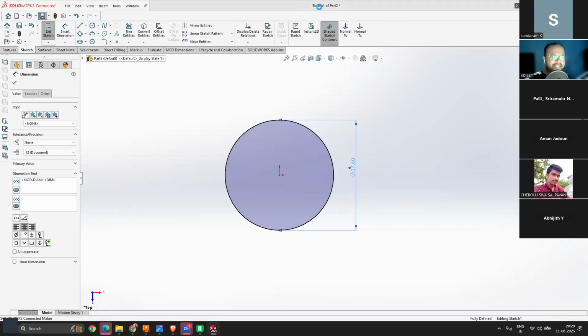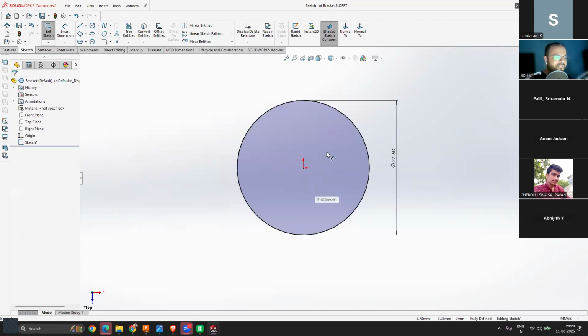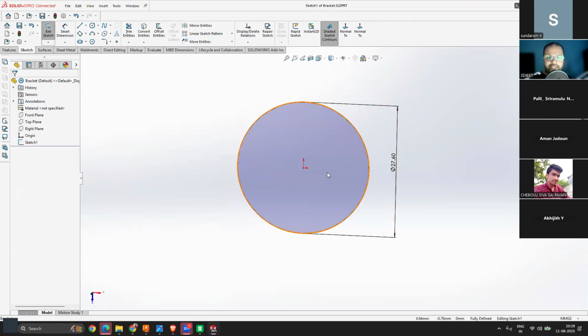Here you can see the name just got updated. Also, all the time we are following this millimeter gram second system of units, so you also have to take care of that. What I did was create a circle of 27.60 millimeter. I will click on finish to accept the dimensions. So this is the circle we created, right?